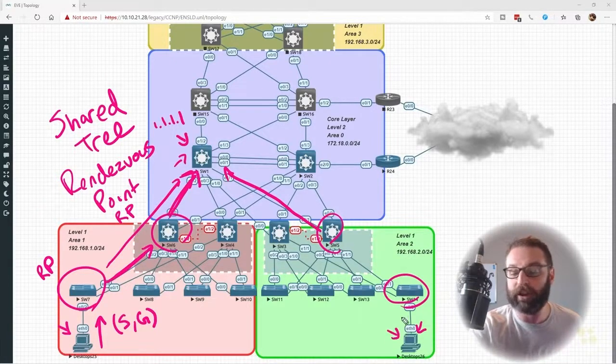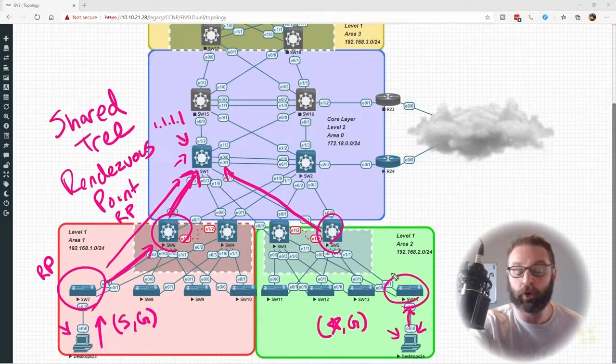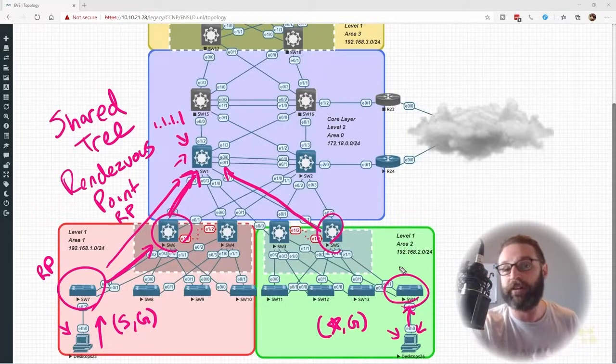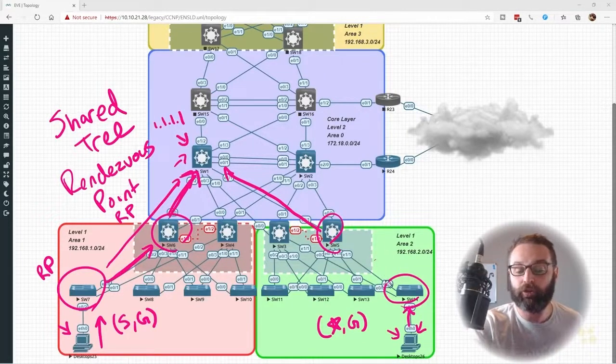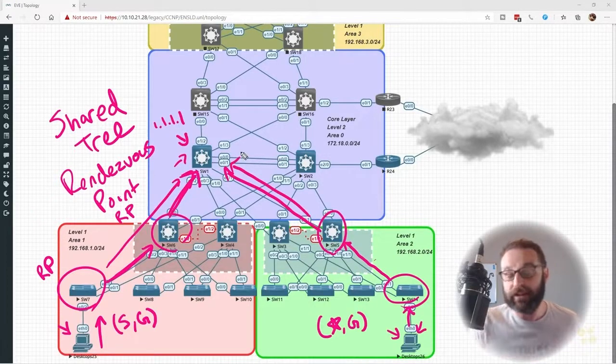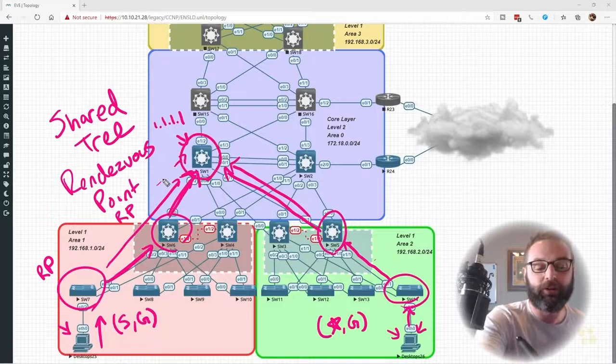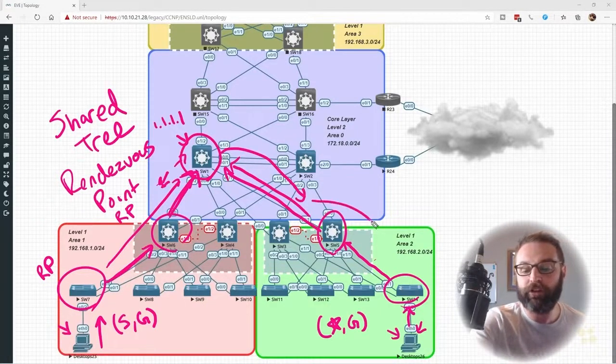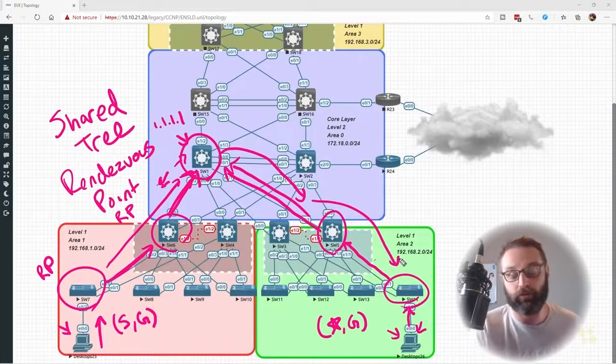Down here over on desktop 26, it creates its IGMP join request, which is the star, G. It sends it up to switch 14, and switch 14 has also been configured to know about the rendezvous point. So rather than flooding the star, G to all its neighbors saying, hey, I'm looking for this traffic, it sends its traffic up towards switch 1 that says, I'm looking for this. Switch 1 then handles the transfer of the S, G back down to the star, G device down here on switch 14. This is where it gets really, really interesting.